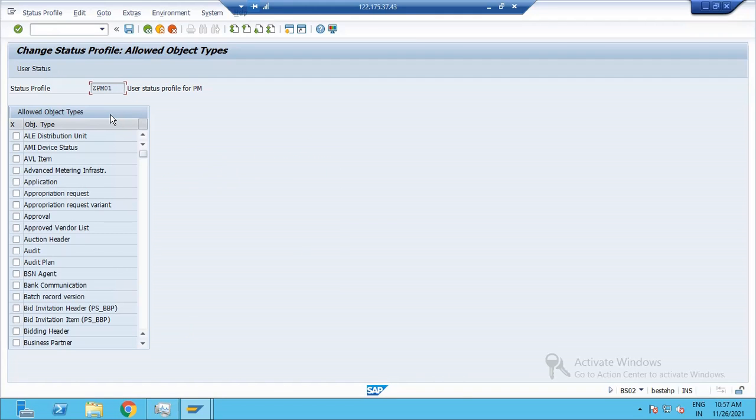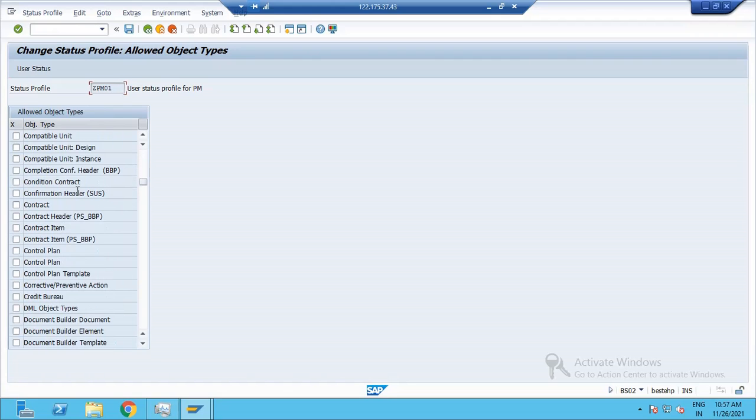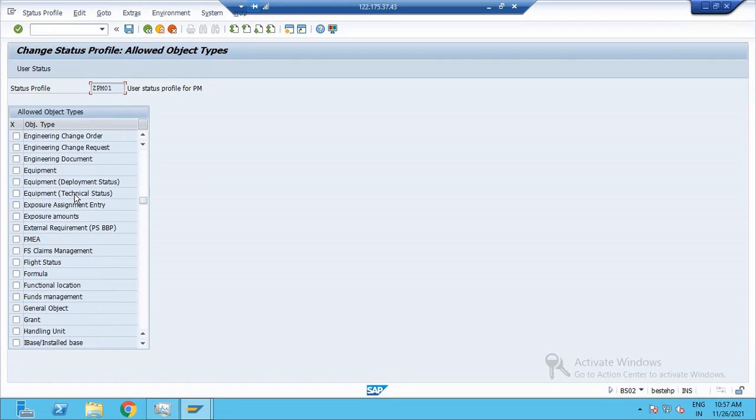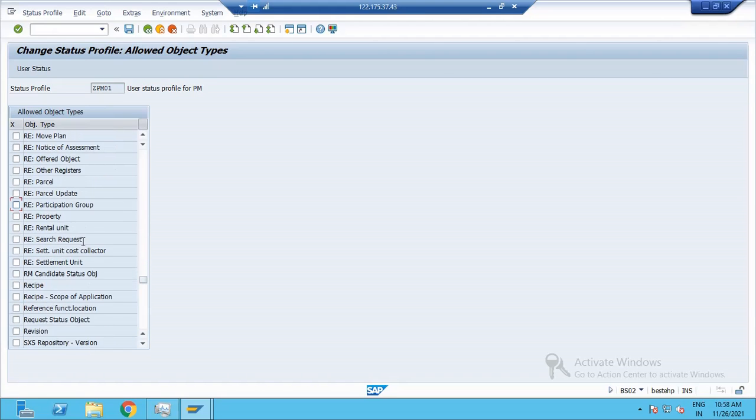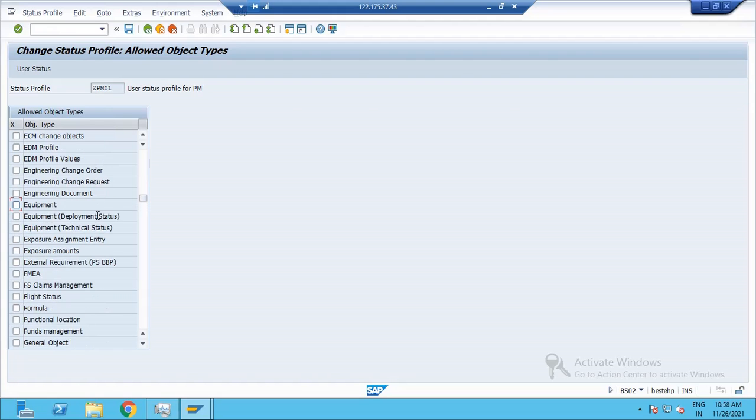Yes. Now for this status profile, we need to assign the object types. What is object types? Means for which object types this status profile is applicable. So for us, since we are doing for the maintenance orders, correct? So we'll enter maintenance order here. Okay. Let also be for notification plan, and for equipment we'll create a new status. That we can do later with a different status profile. So let's focus only on order now.